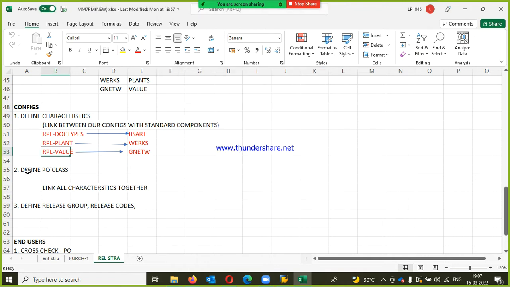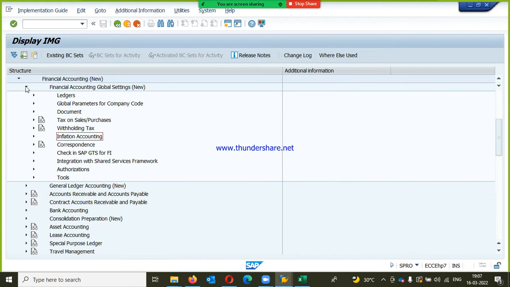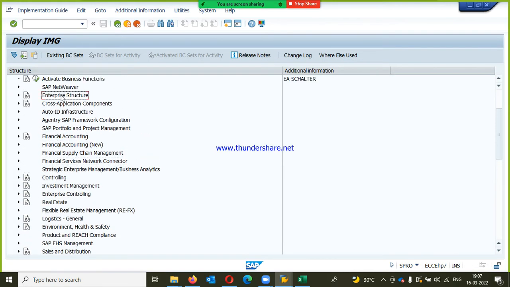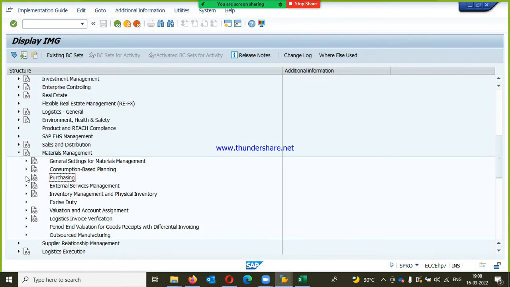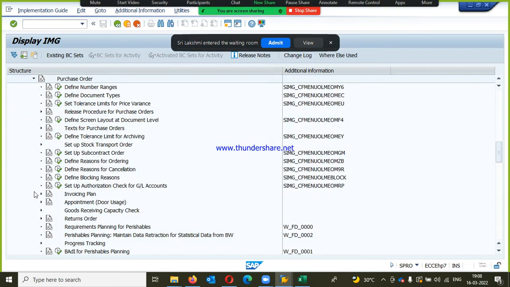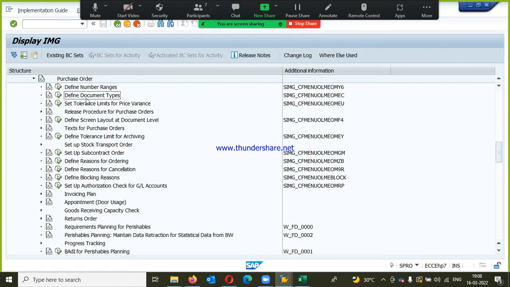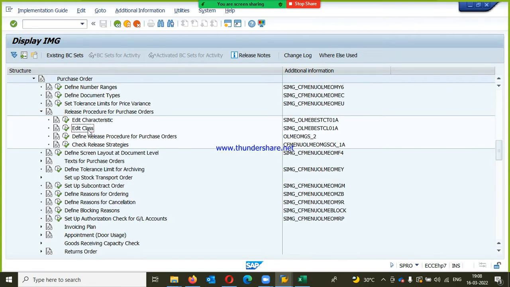Okay, now I am going to create the PO class and assign all these characteristics into the PO class. I will go with IMG: Materials management, purchasing, purchase order, release procedure for purchase order, and click on edit class.